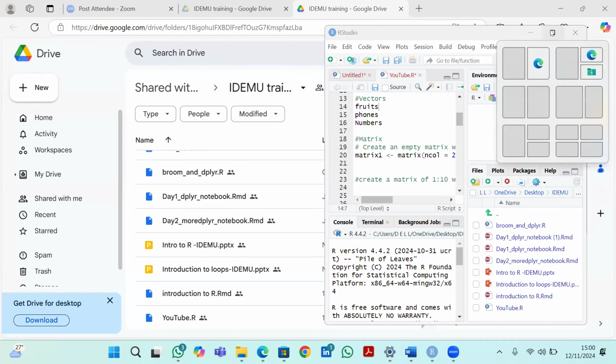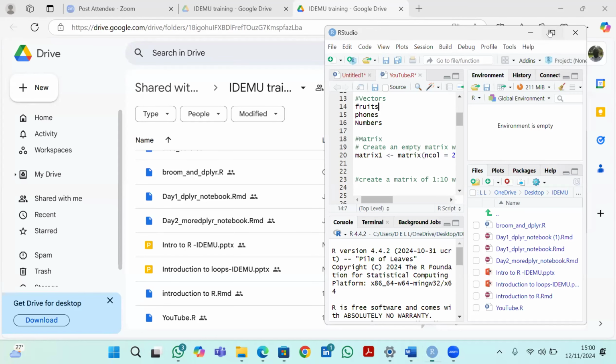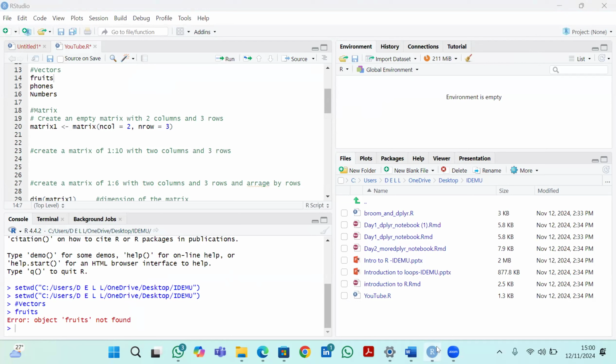Make your RStudio bigger. You haven't assigned anything. I don't even think he's saving his workspace. I don't know if he's saving it. Maybe he may not be knowing how to save.